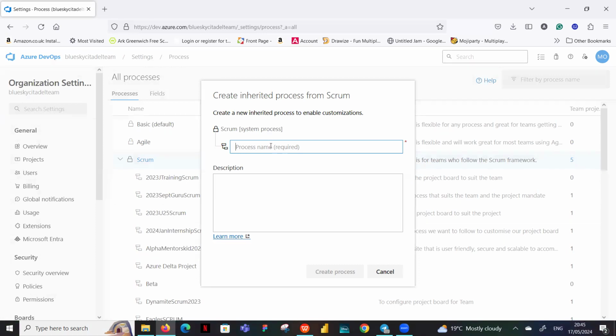So we need a name for our process. Our project is 2024, isn't it? So we can say, oh, sorry, 2024A training, sorry, no space, Scrum. Okay, so we just put 2024A training Scrum. That's the name we're giving our inherited process.